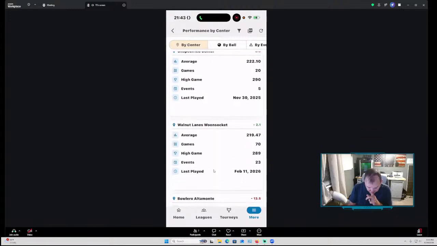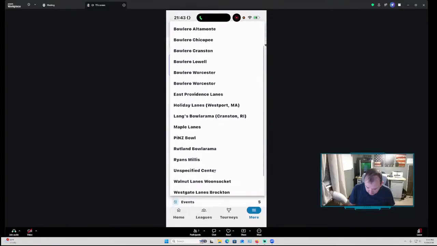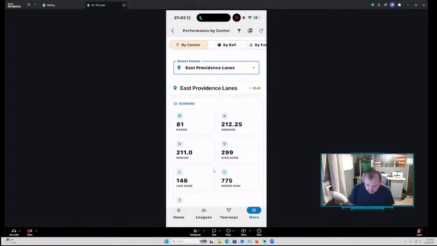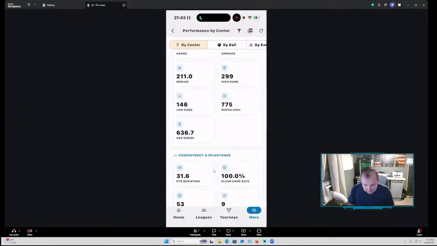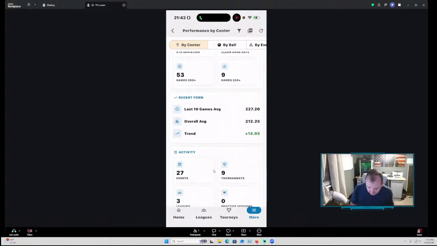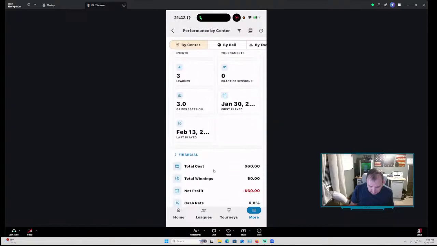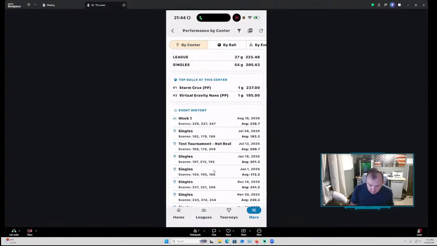It just starts to go through by center. Here you've got to choose the center. So if we just choose East Providence Lanes, you can see there's 81 games played here or marked. This is all test data. It's not actual game data. It'll show through in here. You can start showing your events, everything, financial costs, right? If you won, profit, breakdown, it gets down pretty good.